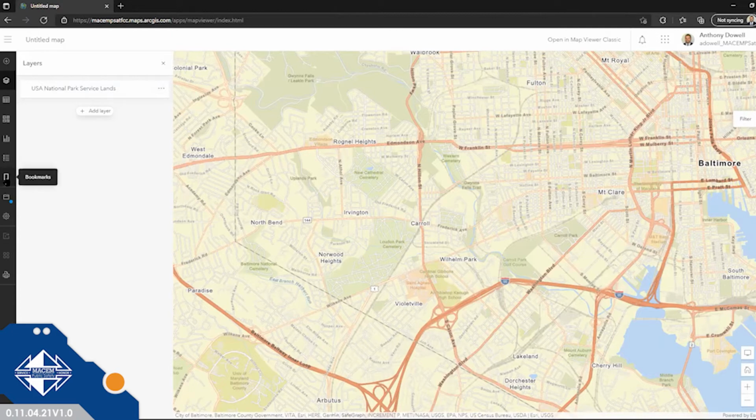Next thing down the list are bookmarks, and bookmarks are what you use to get back to places that you want to flag for later.